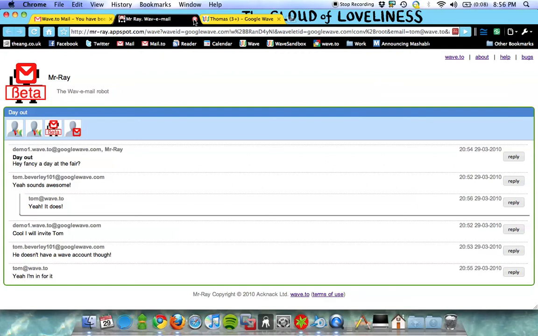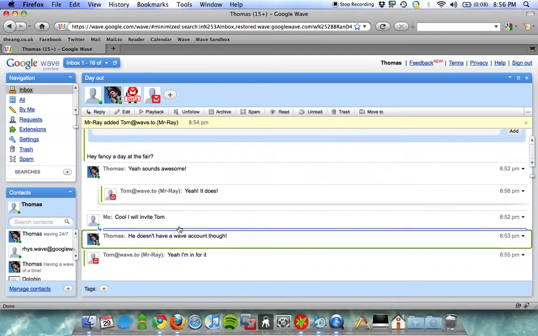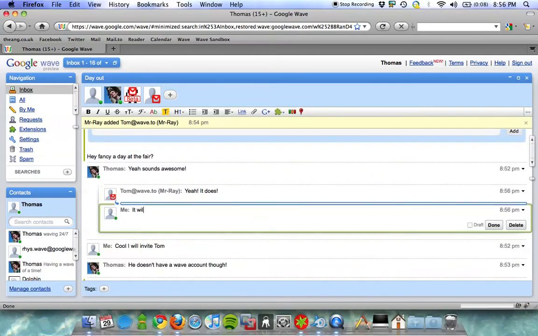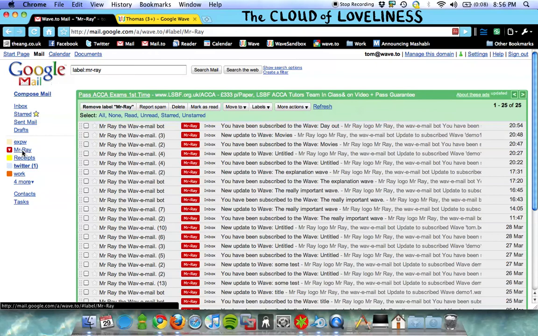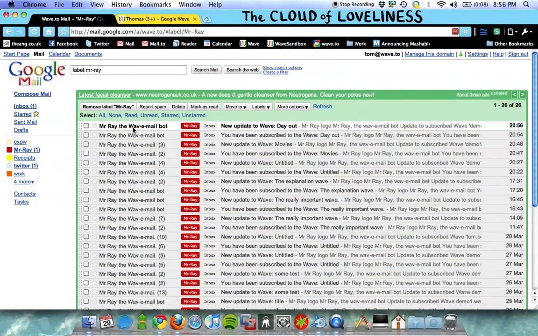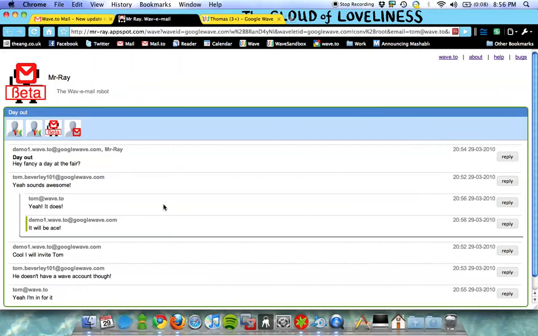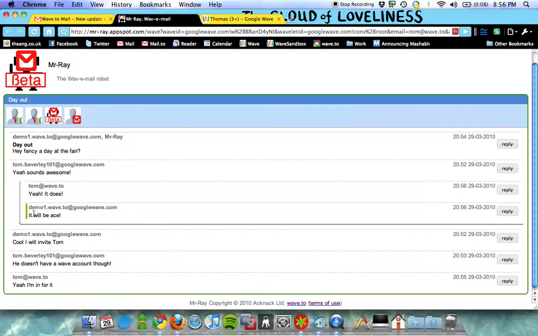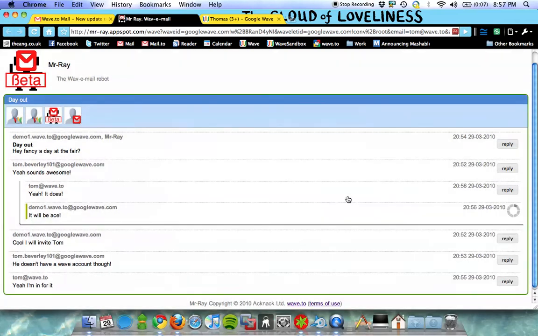Now if I leave this page and go off to do something else, the conversation may continue on Google Wave. But I'll be notified about these changes through an email. So I can click here again, visit the link, and I can see the changes. So here I've got one unread message. And I can continue to reply.